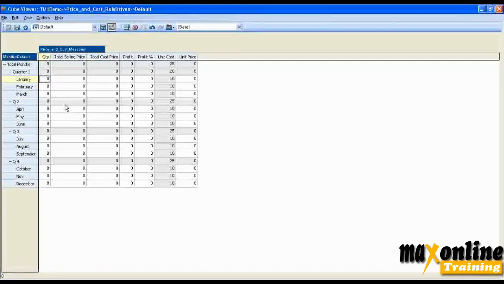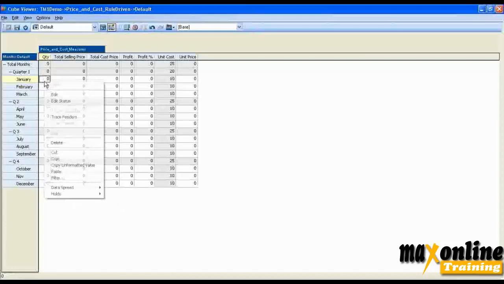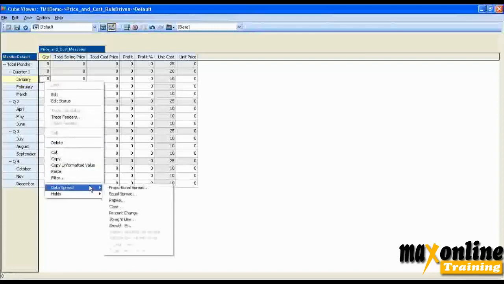So let's begin something called data spreading. Just right click this cell and I'll say data spread. So you see there are a couple of methods in the data spreading techniques. There's proportional spread, there's equal spread, there's a clear method, percentage change, and a lot of other methods as well. Data spreading is nothing but for the end user. The end user uses it when entering the budget.